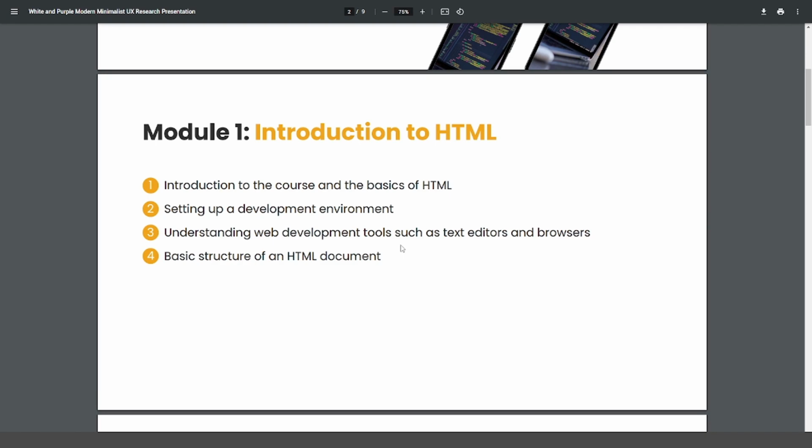Right. So to just summarize what we look at, we just look at the basics of HTML, its basic structure, and we'll just look at an introduction to what web development is about, because we've looked at setting up the development environment and text editors. Okay, so let's get started.